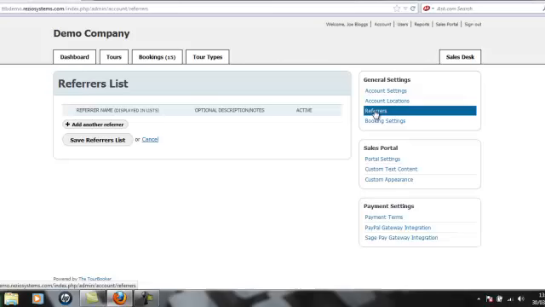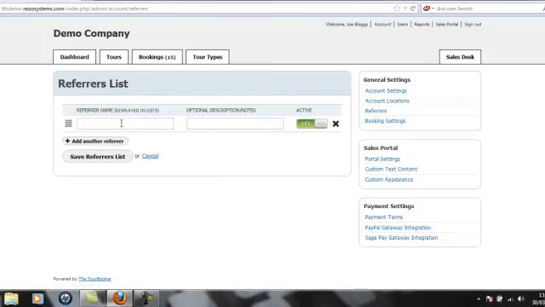Going into the next option down on the right, referrers. Of course, we all know as part of the tour industry that we've got agents and people making referrals to our businesses, so we can add in a referrer. This could be, for example, Visit Scotland. I'll just say it's the Edinburgh Tourist Information Centre. Is it active? Yes, it is.